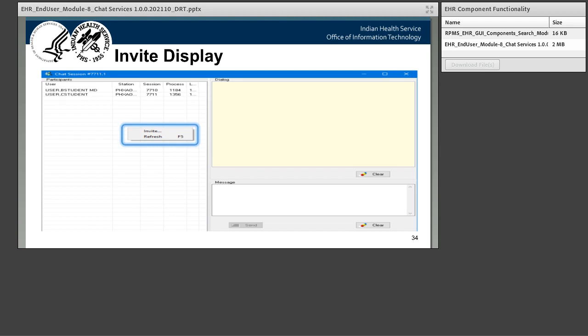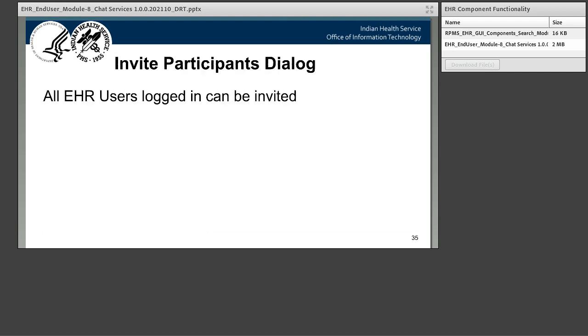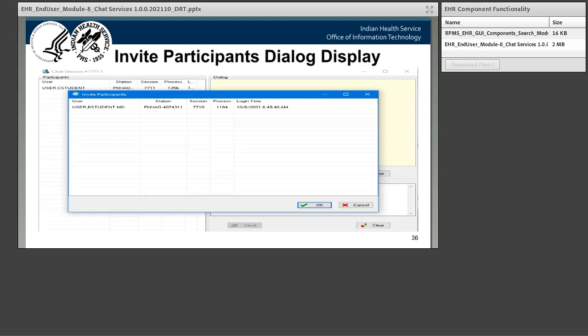And here is a screenshot. I clicked over into the participants area and right-clicked. It gave me that little box to say invite. Once you hit that invite option, it'll present to you a new dialog, and in this dialog, it'll show all the EHR users that are logged into the system currently, and those are the individuals that you can invite. Here's what it looks like. In this particular instance, there's only one other person logged in, but this is how it would present to you.